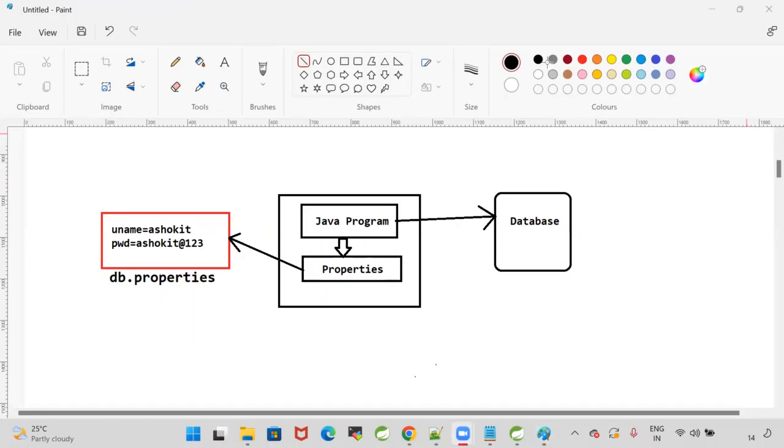Now, if I go for this concept, the properties file, what is the advantage, guys? Is my Java program tightly coupled with the properties, or loosely coupled with the properties? My program is loosely coupled with the properties.